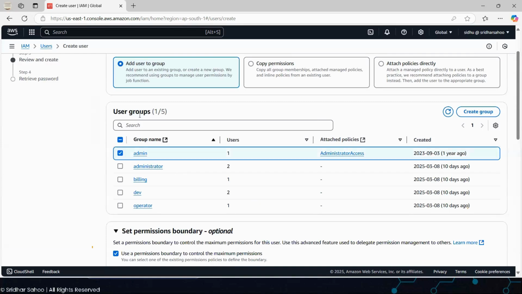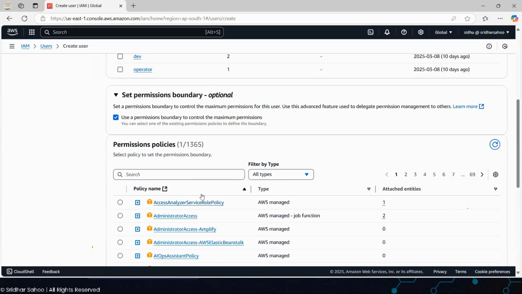Okay, and let me put the user as part of the administrator group. Even I'm adding this user one as part of the admin group as well because the admin group has complete administrator access. See, this admin group. If I add a user and Sidhu is trying to create another user, that is user one, that user one will be part of the admin group. That means I am doing the same thing, giving admin access like last time without permission boundary. Now I have given the admin access with permission boundary. I set the permission boundary.